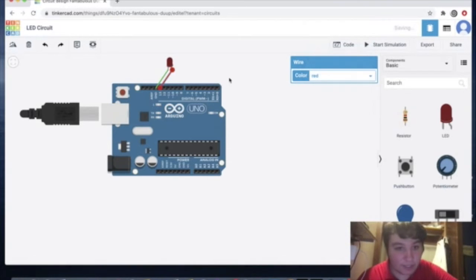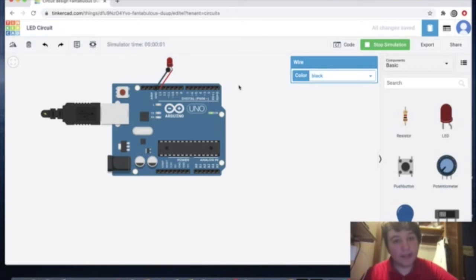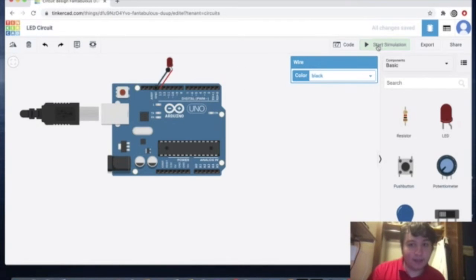Also, we can change the color of the wires. While that's not terribly significant here, it becomes more important when you're dealing with more complex circuits and you need to be able to tell the wires apart. Now we start our simulation, and as you can see, our LED is nice and bright and it's blinking, but unfortunately our LED does have a warning sign next to it. This is because we're actually running too much current through it. In real life, if you were to run this, it would probably break the LED.